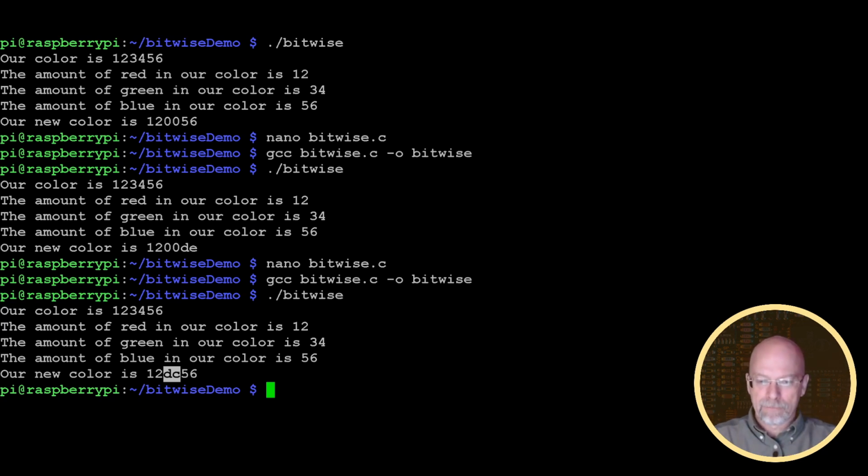Cool. All right. And that's really all that is needed for a bitwise OR. A bitwise OR can be used in order to set the bits, in order to force a certain pattern of 1s and 0s in those positions.